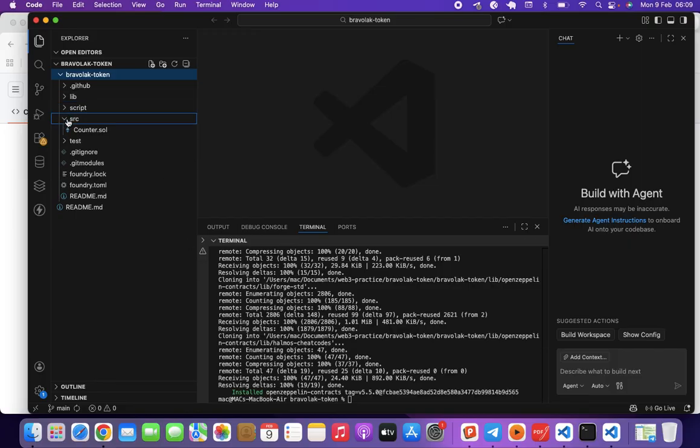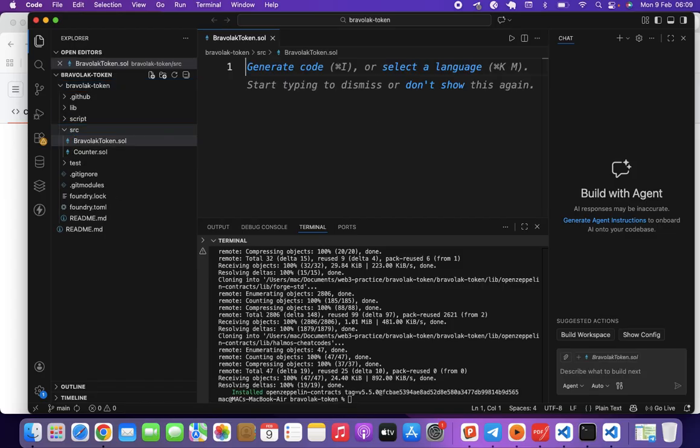Now, first, go into SRC. You can see our Counter.sol contract comes with it. So click on the SRC and create your file for the ERC20 token. This file, I will name it BravoLac. Remember, you start with a capital letter. Follow the format they use for creating this counter contract. So BravoLacToken, capital T, dot sol. This will be the smart contracts file.